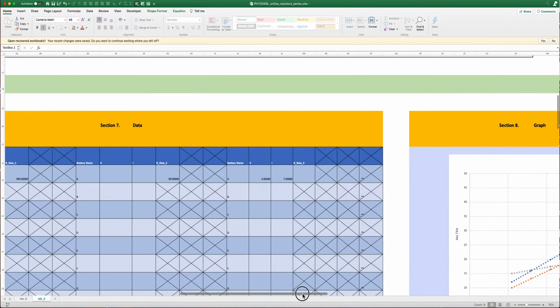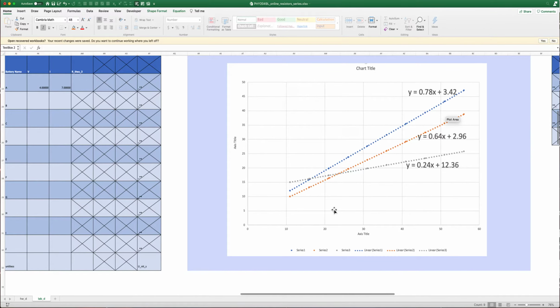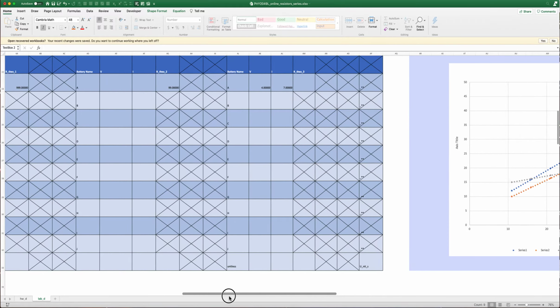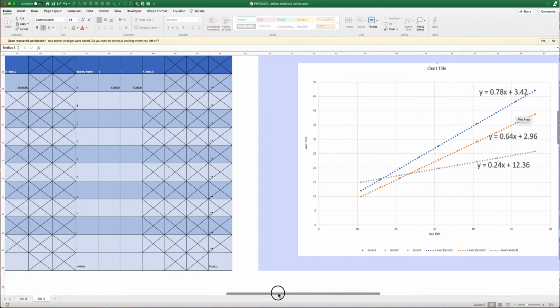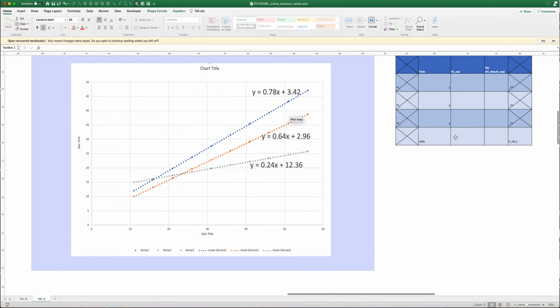So if you plot voltage on the vertical and current on the horizontal, you should get a straight line, and the slope of that straight line is going to correspond to the resistance in the circuit. Each of the trials you just did, you're going to put all of them on the same graph, so you should have three lines and 3 slopes. Once you've gotten those 3 slopes, you record them over here: the first one, 0.78, the second one, 0.64, and the last one, 0.24.